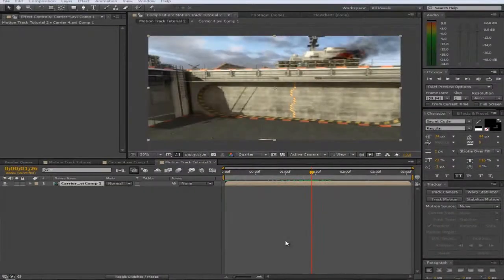What is up guys, Papoy here, bringing you another Adobe After Effects tutorial, and today I'm going to show you how to use the inbuilt 3D camera tracker in After Effects CS6.